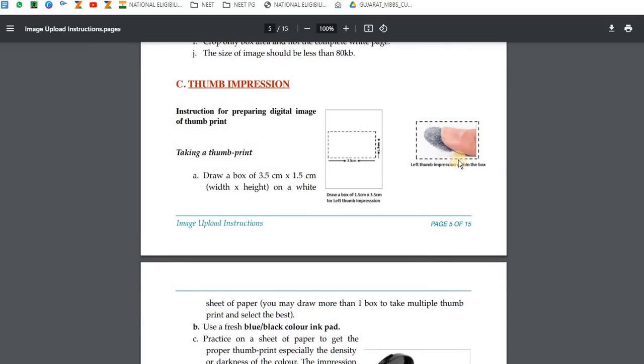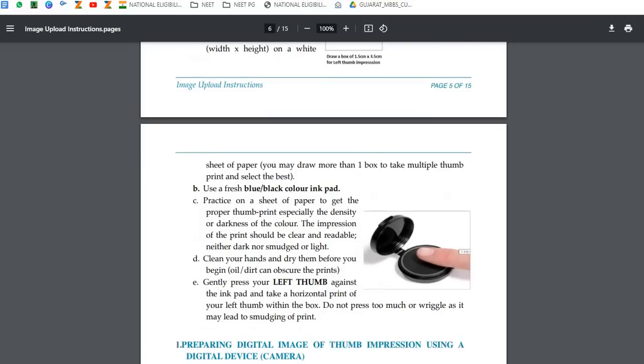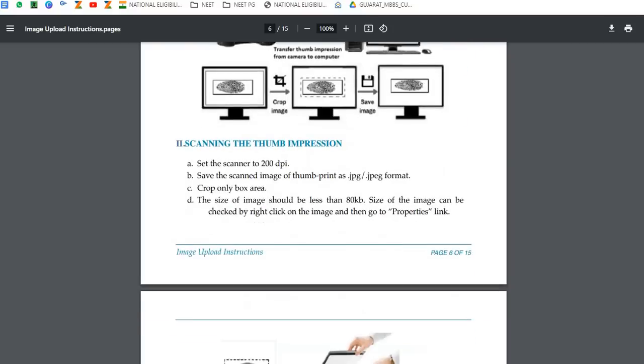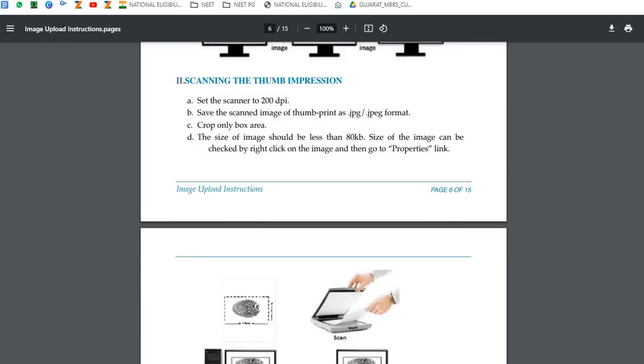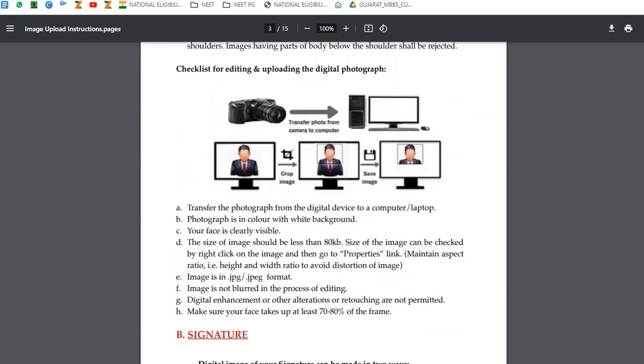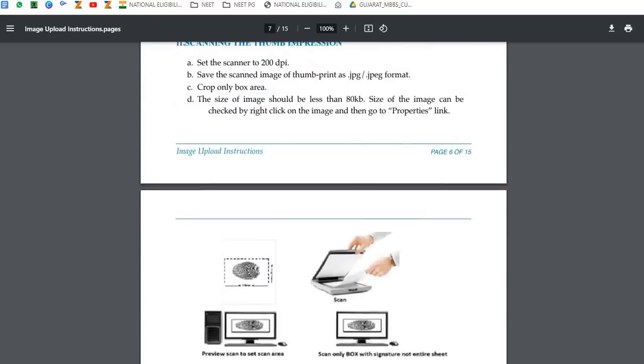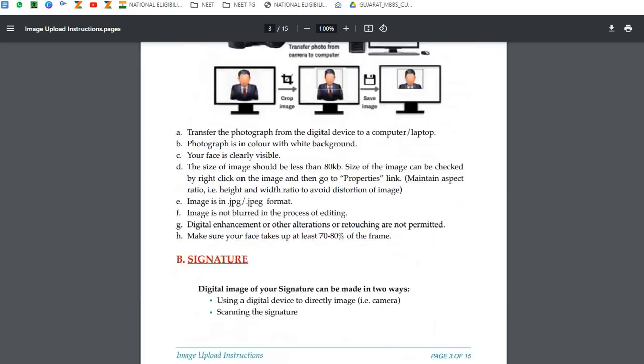The thumb impression you have to put on the paper, and then need to crop. It should be horizontal 3.5 centimeter and 2.5 centimeter, 1.5 centimeter height. You can use black or blue color ink pad, left thumb. These two things are ready on 80 KB, less than 80 KB. Then you can go for photograph. For photograph you can go for a photographer, or you can shoot it from your mobile.